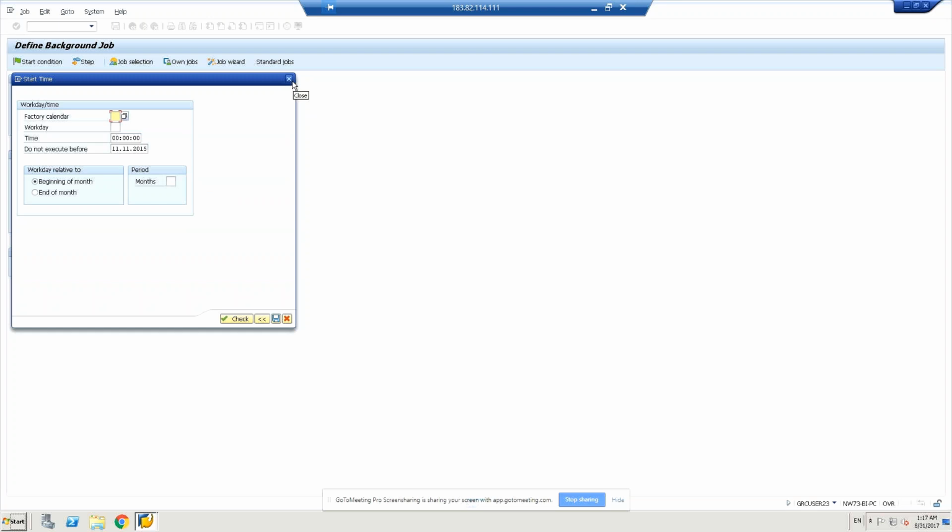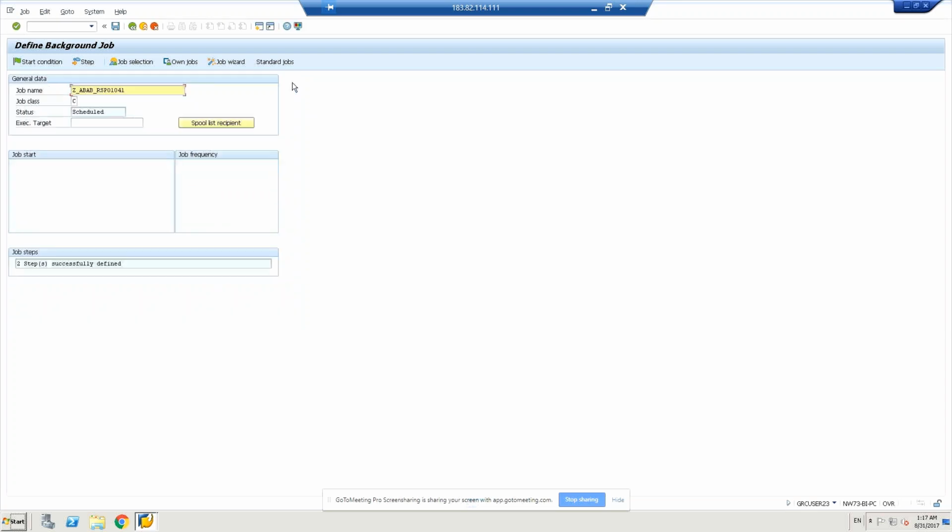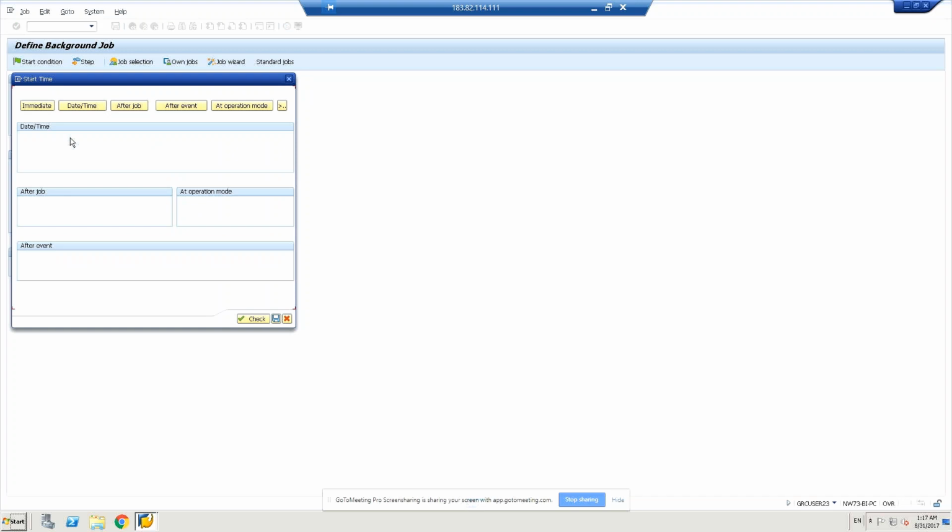Now I want to see this background job scheduled immediately, as soon as possible. So I want to check that. Okay, let's click on start condition. Select the condition immediate. Just click on immediate. I want to run this background job immediately, and I want to see the output. Again click on the check and save button.